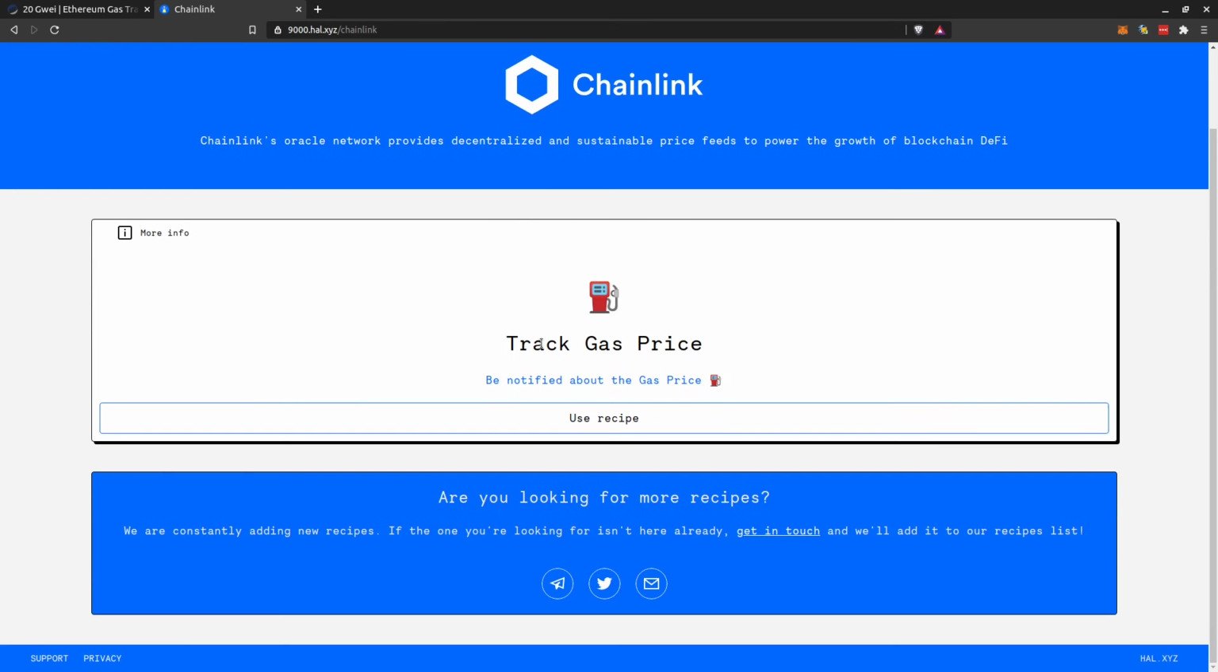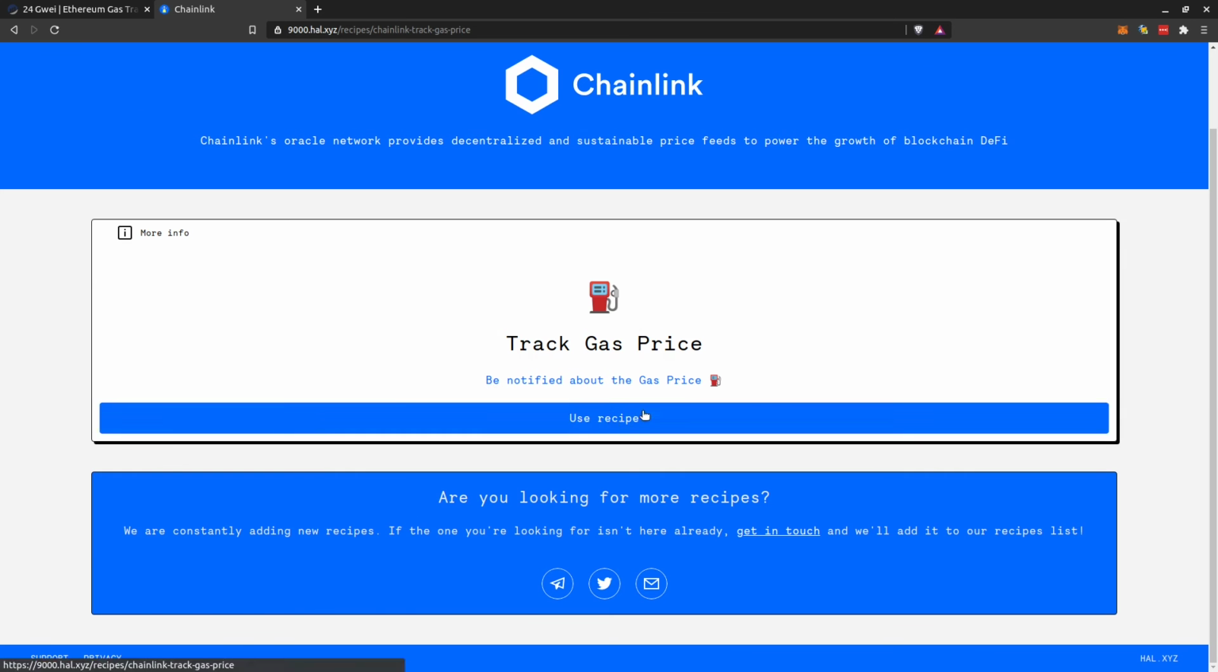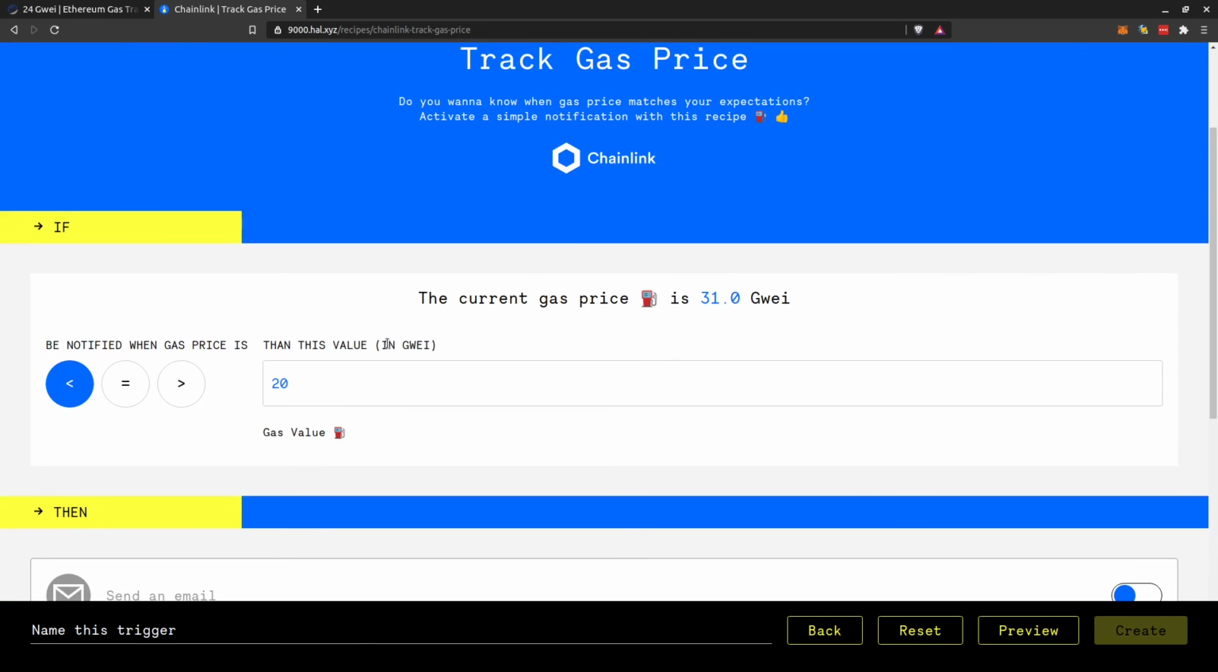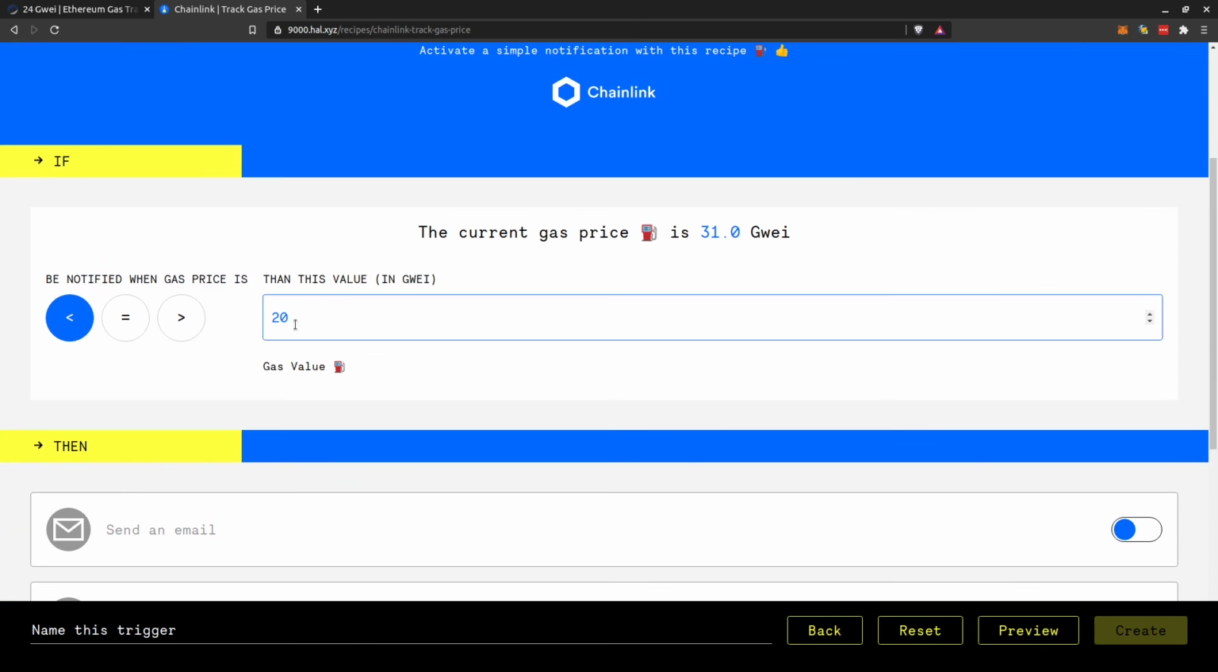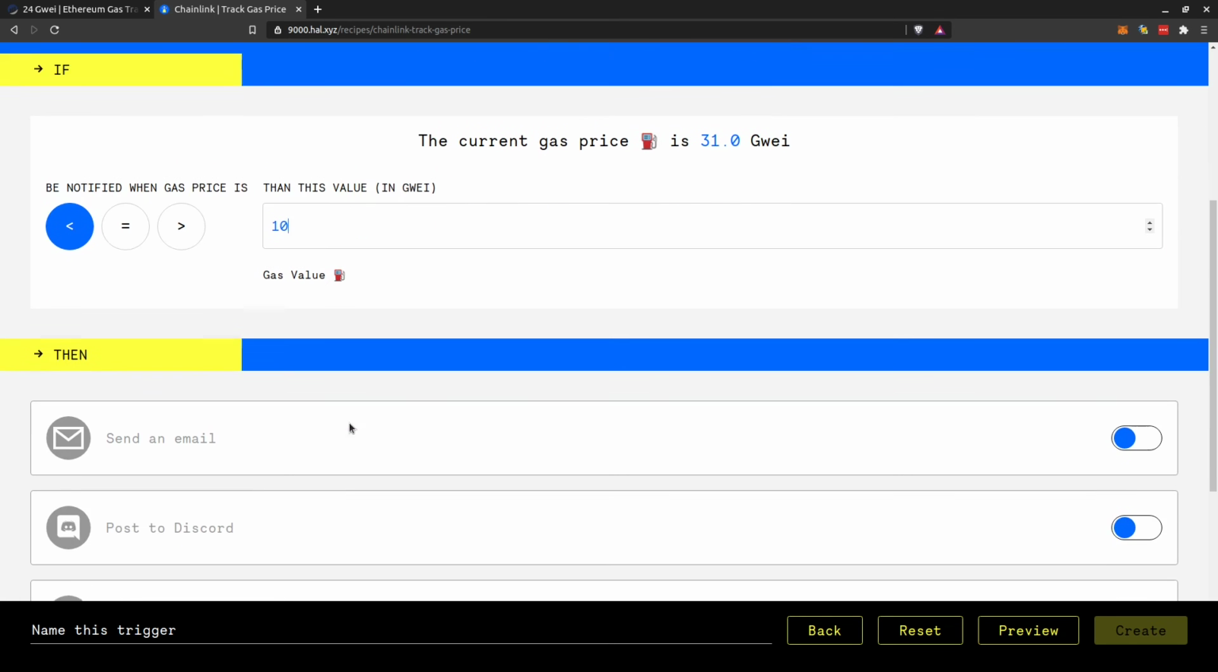So as you can see here, there is track gas price. Then you can click here to be notified about the gas price. You click it, and then you can simply put the value you want. For example, I wanted to be notified when the gas is under 10, and here the symbol is this one, so under 10.